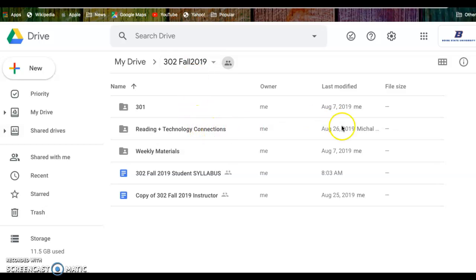The cool thing is that I can kind of tell who's been popping around in the drive because it will show me. So here I can see that I've had a student reading at the reading and technology. So sometimes I can track things down.